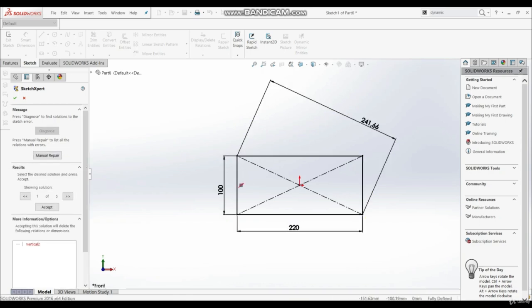And now we see that SOLIDWORKS fixed our sketch for us. Now we have a black sketch and this sketch is fully defined. So SOLIDWORKS fixed 5 relations. And here we can see the results. So we have 5 solutions of the 5 relations. The first one is vertical 2.